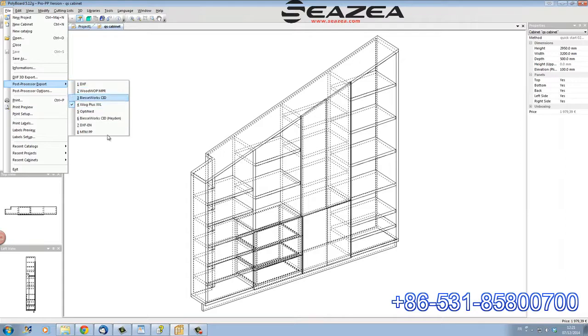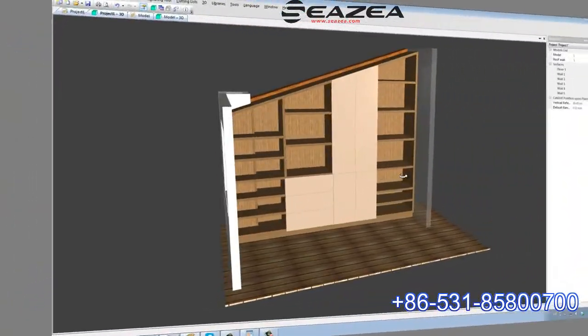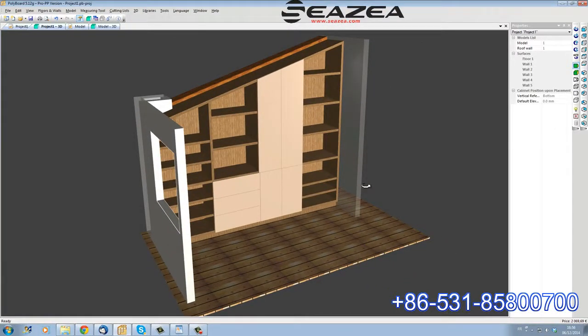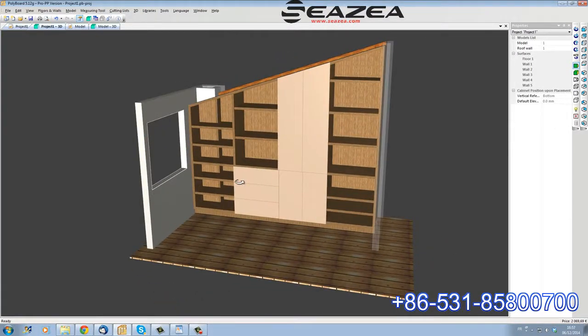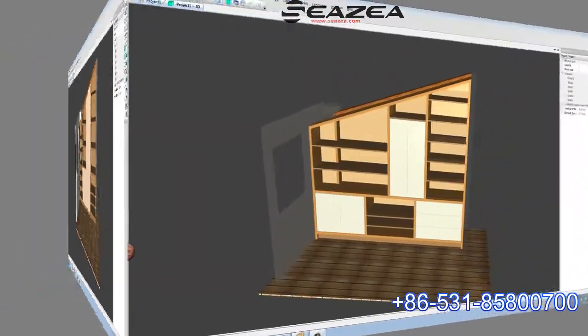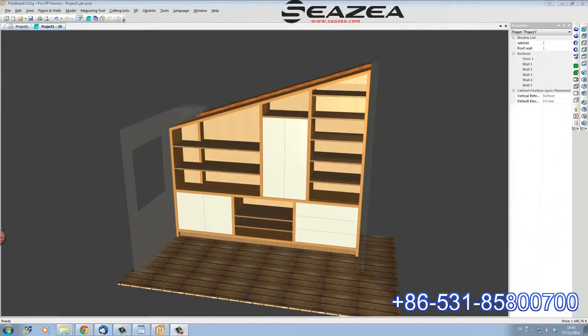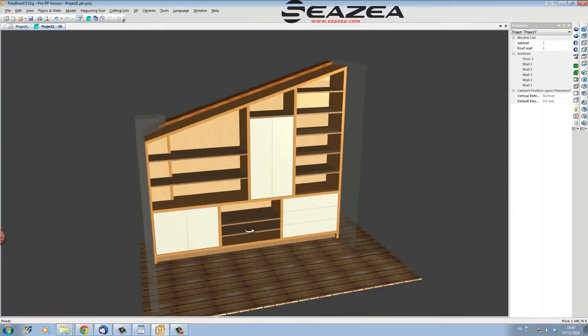I've been able to design this unit in under 10 minutes. As you can see, designing even complex projects with Polyboard is fast, easy and efficient, and note that Polyboard is updating automatically all the cutting lists, parts drawings, CNC files and prices as you design.